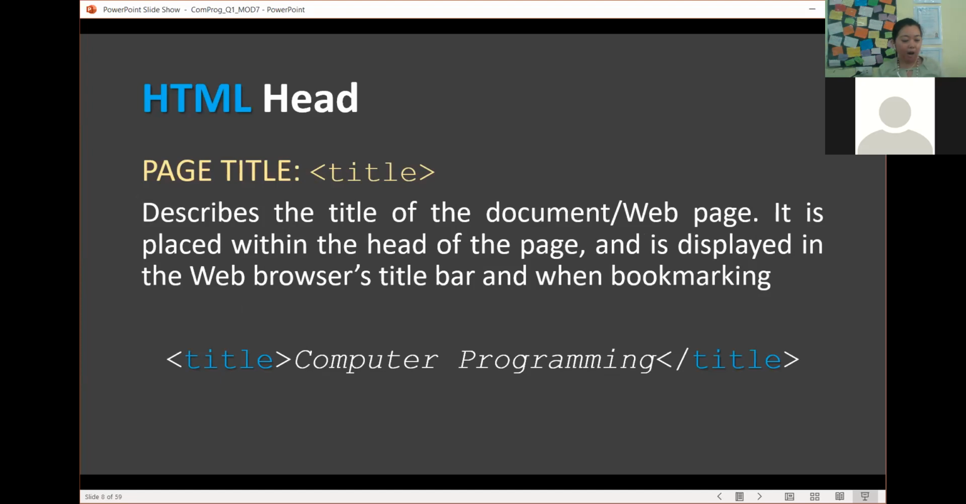So, again, ang page title, the title element defines a title in a browser toolbar, and it also provides a title for the page when it is added to favorites. And lastly, it displays a title for the page in search engine result. Okay, so for example, mag-code ta.